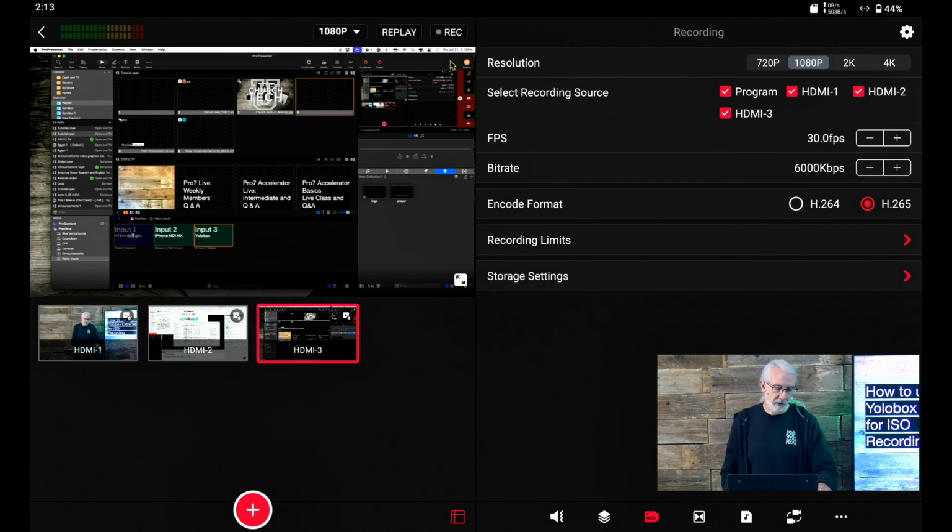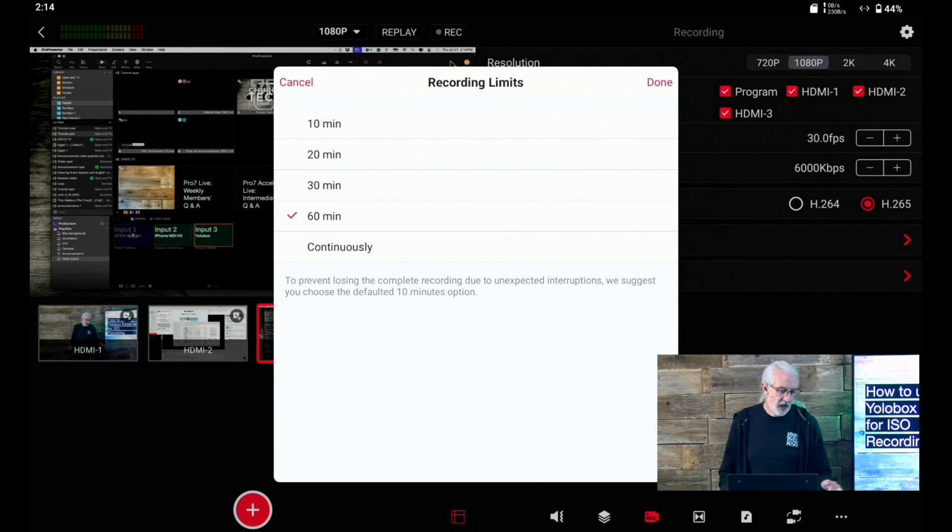You can change the frames per second, you can change the bit rate there, and we can change how long each recording is. The shorter the recording, it will start the next one immediately after. That just gives you a little bit more insurance, but you will have multiple files for each source, as opposed to a longer time or continuously, where if you had a problem, then you'd be out of luck.